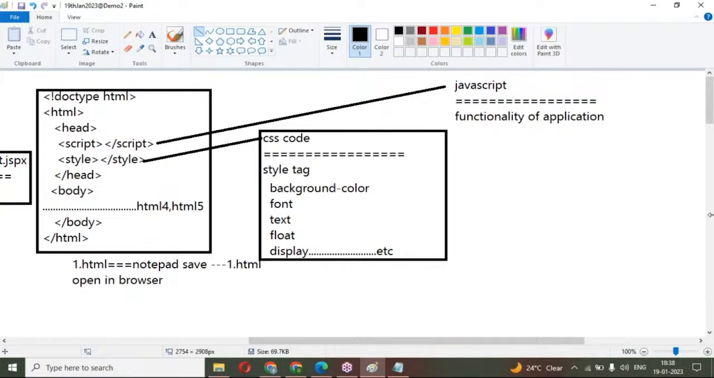So here we are going to see how we can develop HTML4 and HTML5. One by one we'll learn it. So for the first few days I'll go with the HTML4 topic. After that I'll go for CSS2.